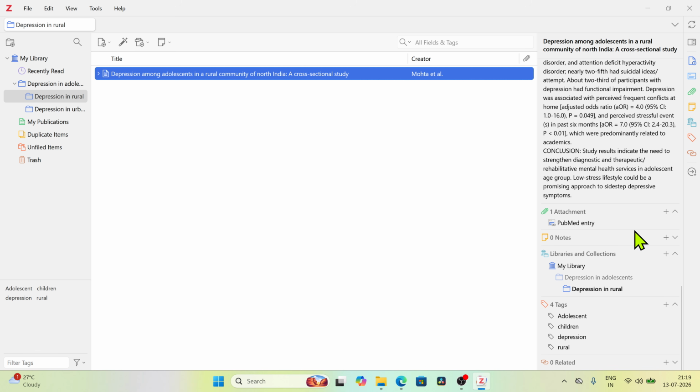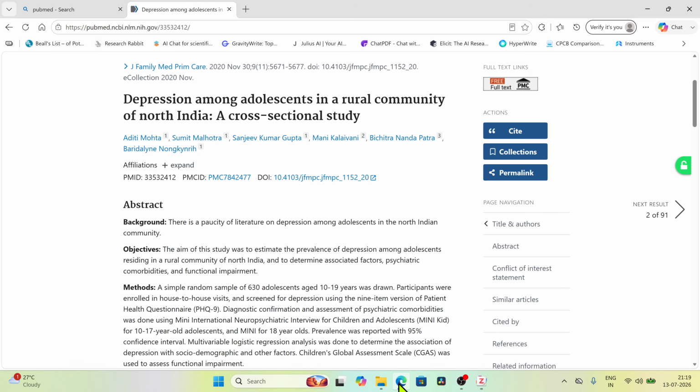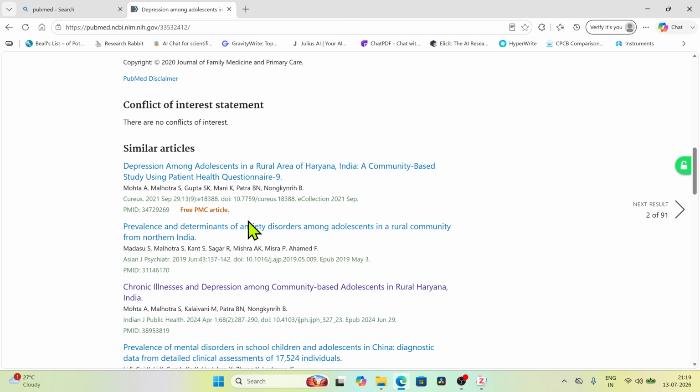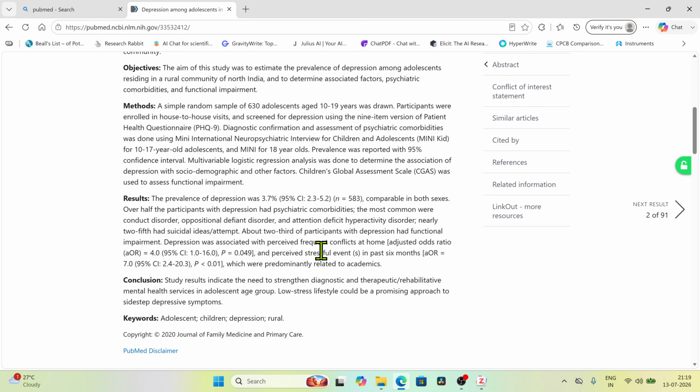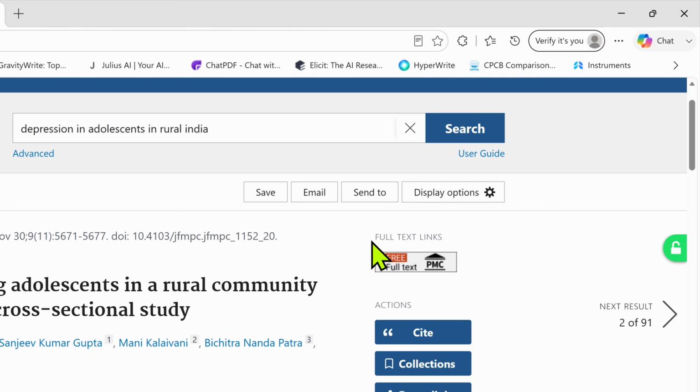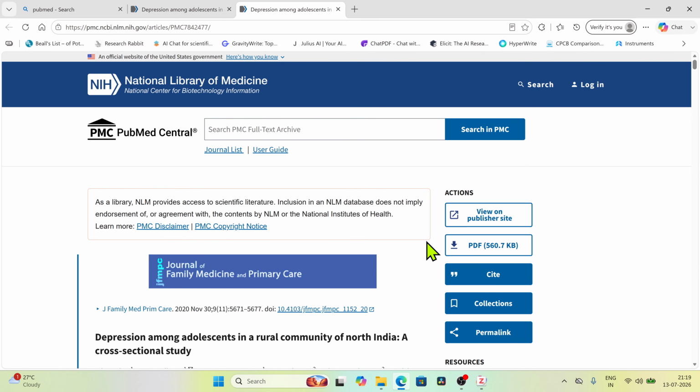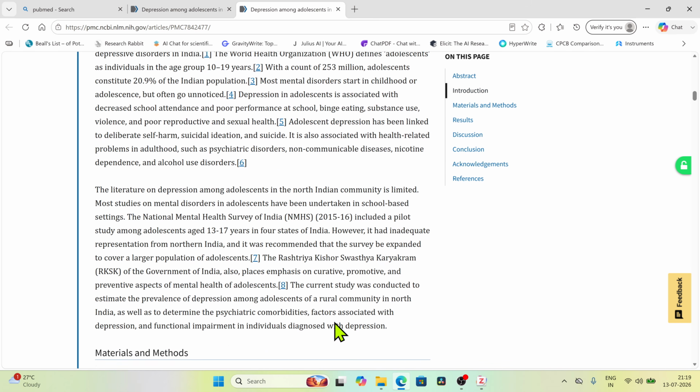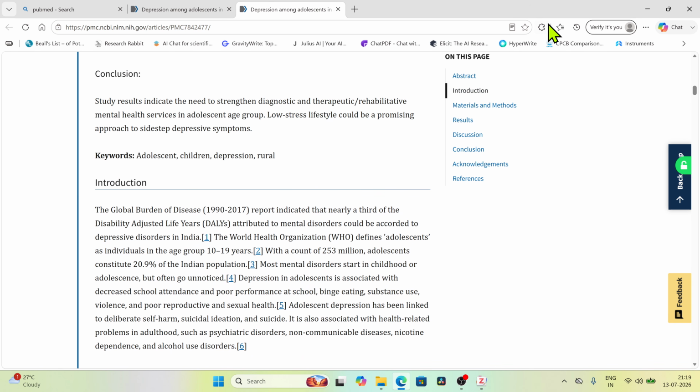But in the earlier example we saw, we had a PDF that is downloaded, but here the PDF has not come. So this is one of the mistakes we make while referencing. So what we need to do, we need to open a link which has the full free text. So here it says full free text link. So you just have to click on it. It will take you to where it will have the PDF available to be downloaded and the entire article present. So this is the article that we should be saving and not the abstract one.